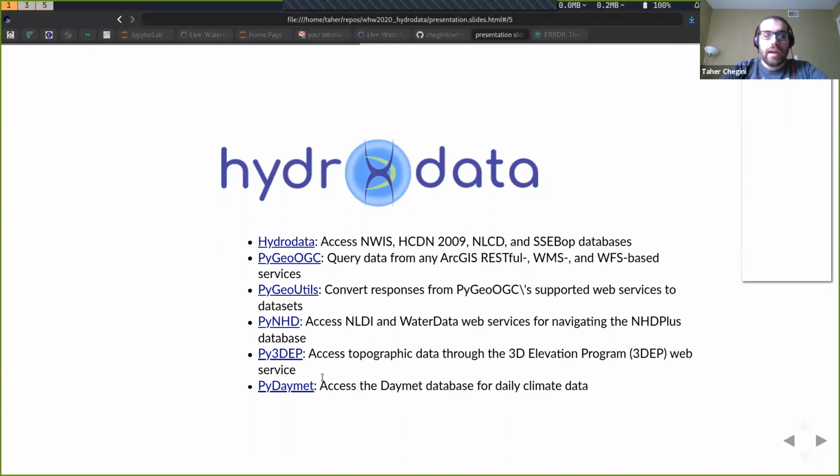So these are the software stack that are included in hydrodata. The heart of hydrodata relies on these two, PyGeoOGC and PyGeoUtils, and the rest of the packages rely on these two to provide a much easier interface to using these two databases. But if you want to go to a lower level, and if you want to use some other services, you can utilize PyGeoOGC and PyGeoUtils.